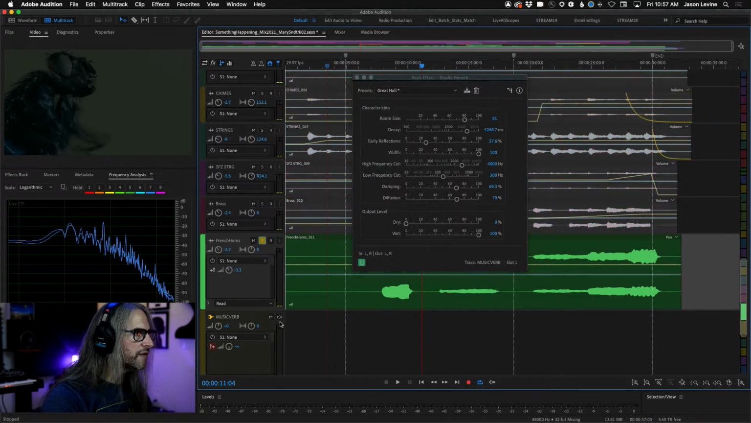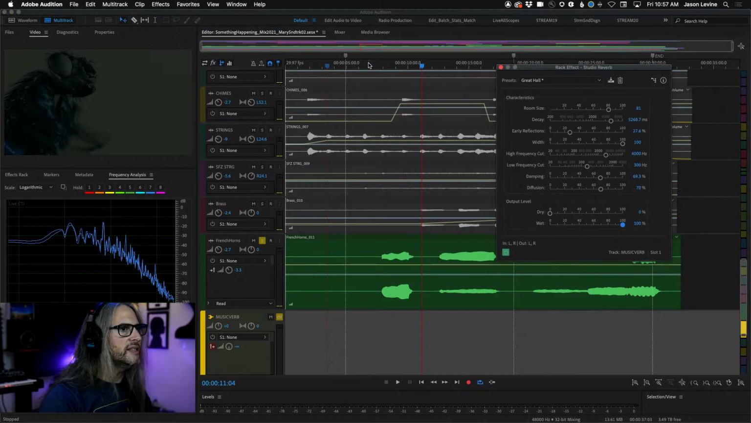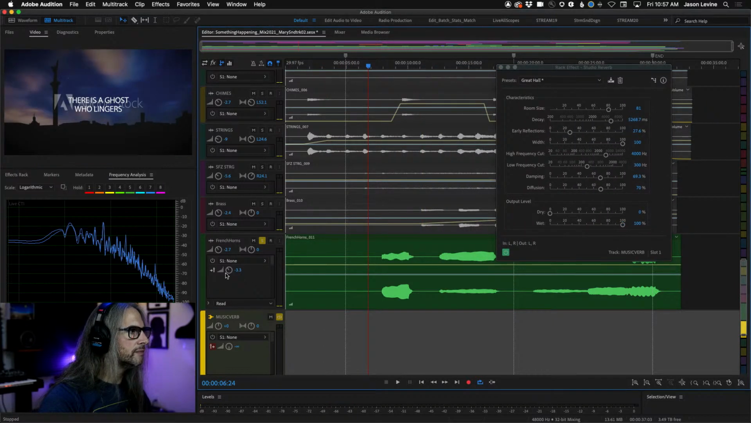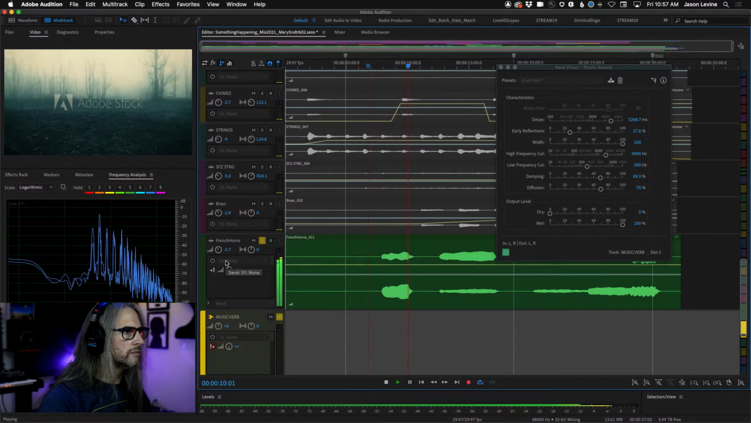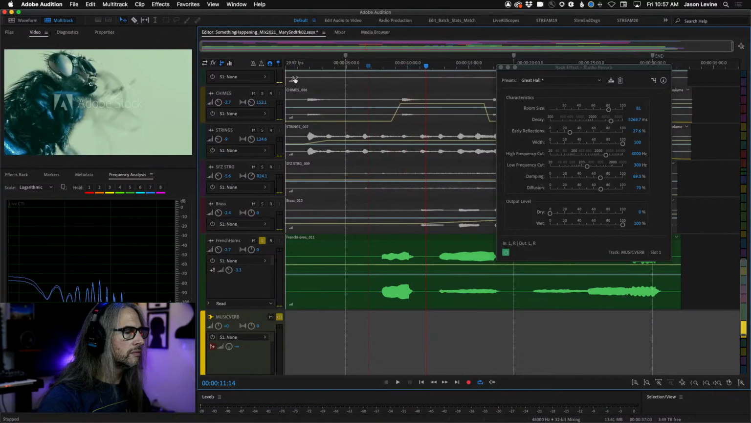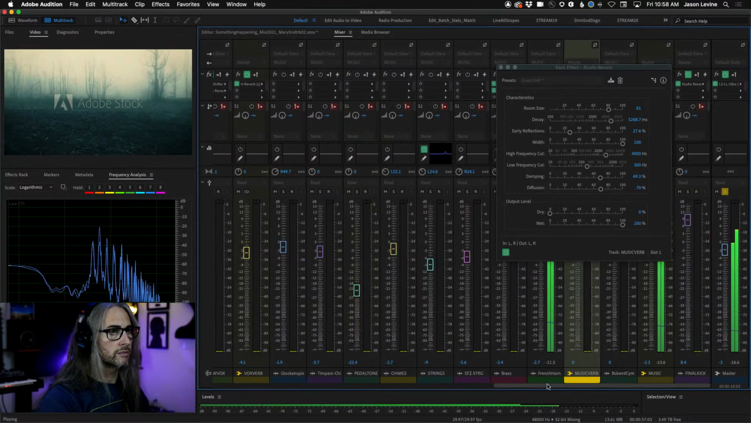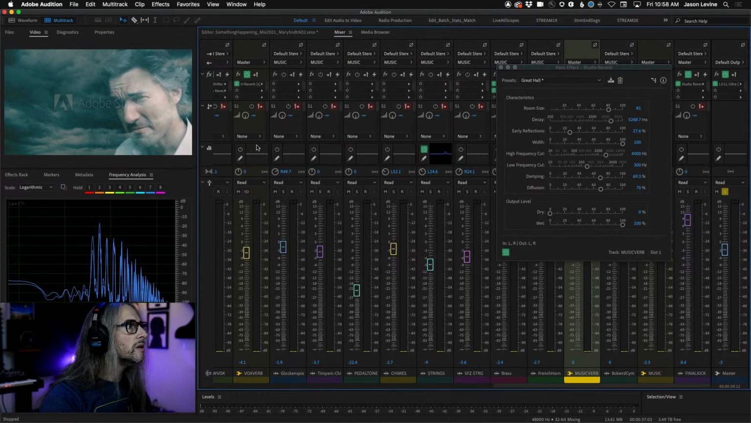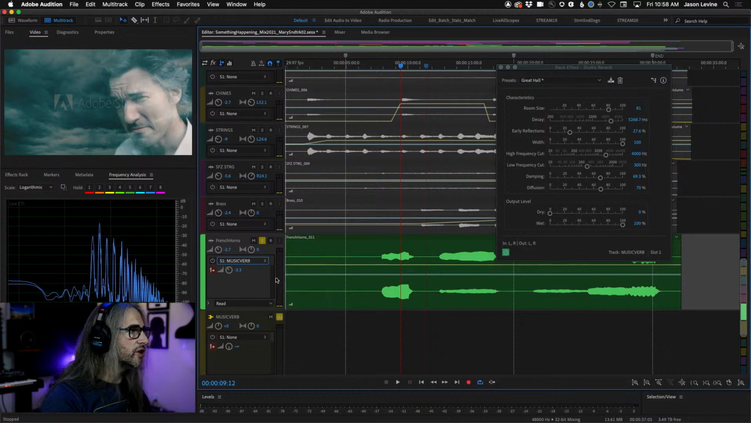And I'm just going to solo the French horns for a moment and solo our music verb and play this back and hear what this is sounding like. Not very much at all, is it? Okay, did I actually send it there? Oh, I didn't. That might help if I do that. Music verb. There we go.